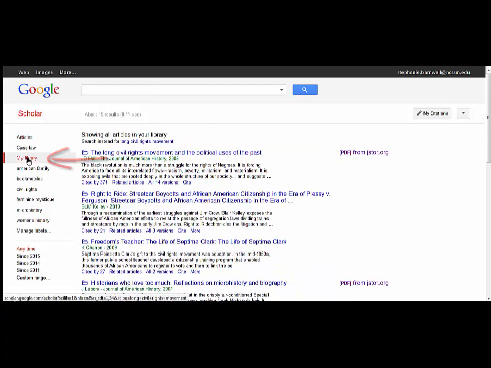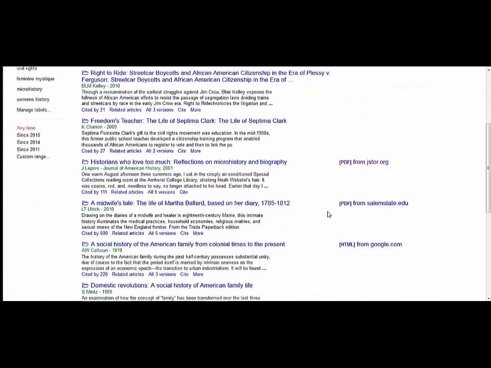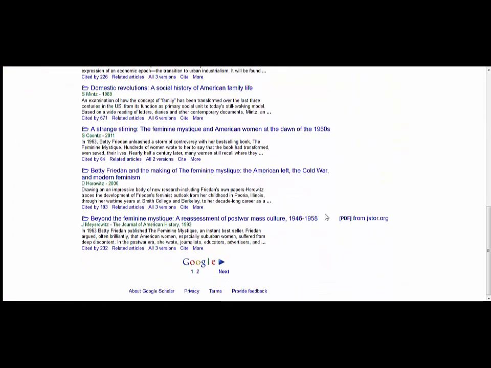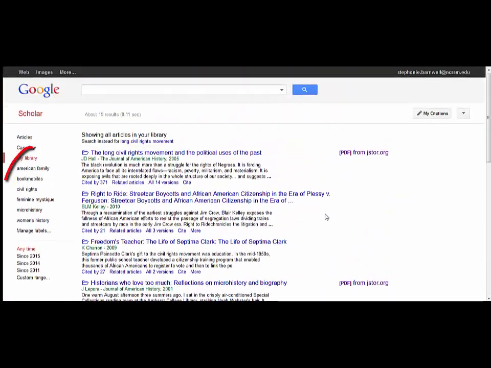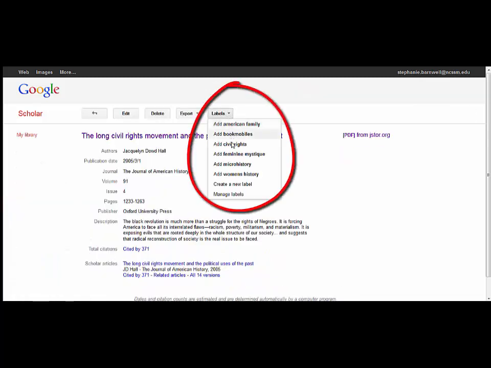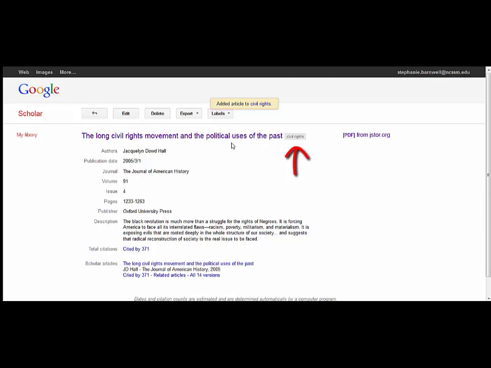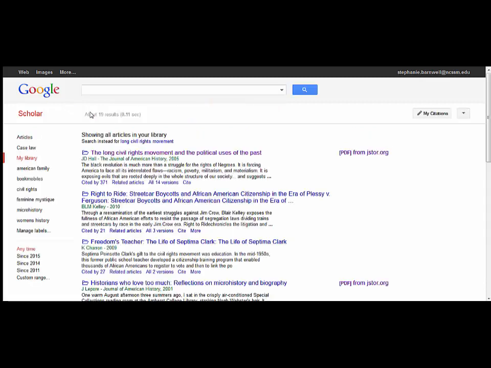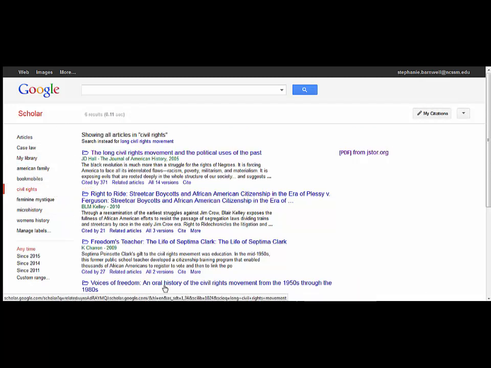So this is my library with all of the citations that I've saved. Google Scholar allows you to label your articles, and my labels are listed over here on the left. Labels are especially helpful if you're working on a number of different research projects and want to be able to group citations accordingly. Since I'm trying to get a sense of whether 361 citations is a lot for an article published 10 years ago about the civil rights movement, I'm going to select my label, Civil Rights. Now we can see all of the citations about civil rights that I've saved to my Google Scholar library.